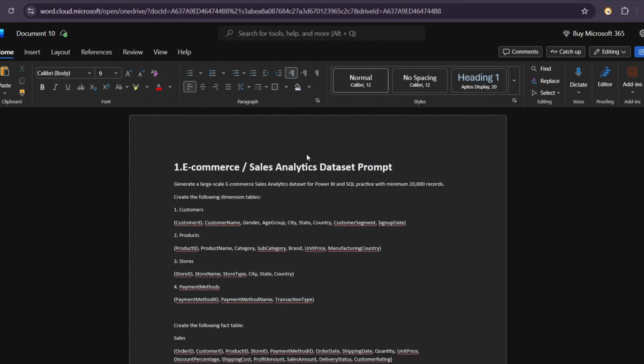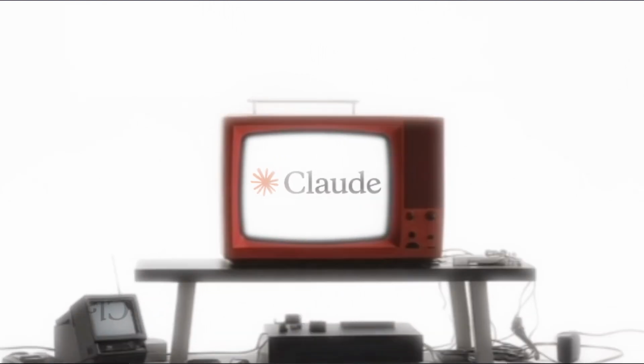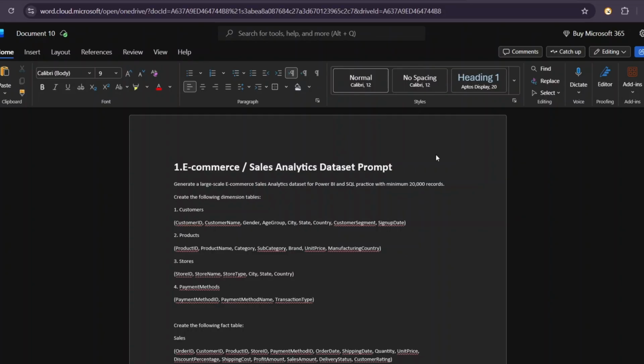So the first one is the e-commerce and sales analytics dashboard, and we are going to create a data set for that using Claude. So the first AI tool we are going to use is Claude AI. And using Claude, I'm going to generate an e-commerce sales analytics data set with 20,000 records. You can create as many records as you want. Just for demo purposes, I'm going to create 20,000 records.